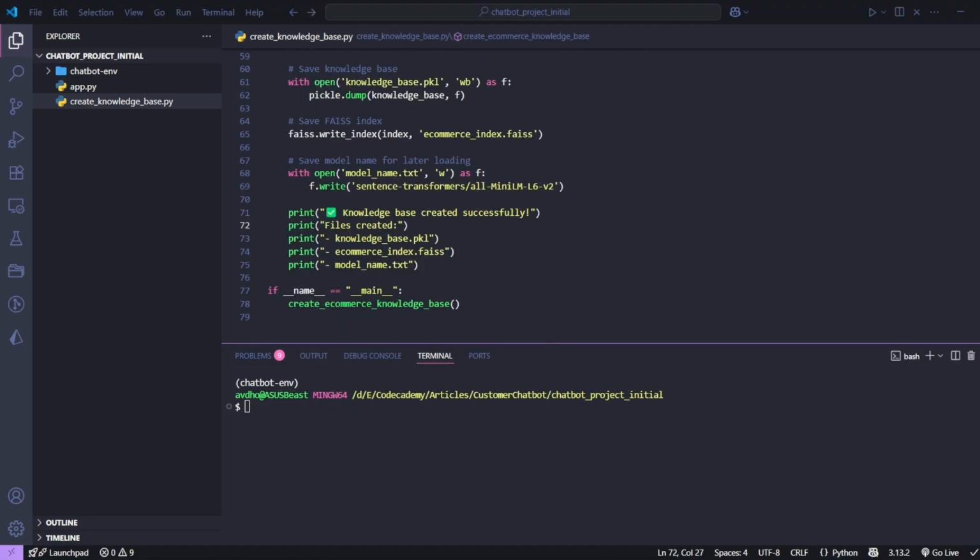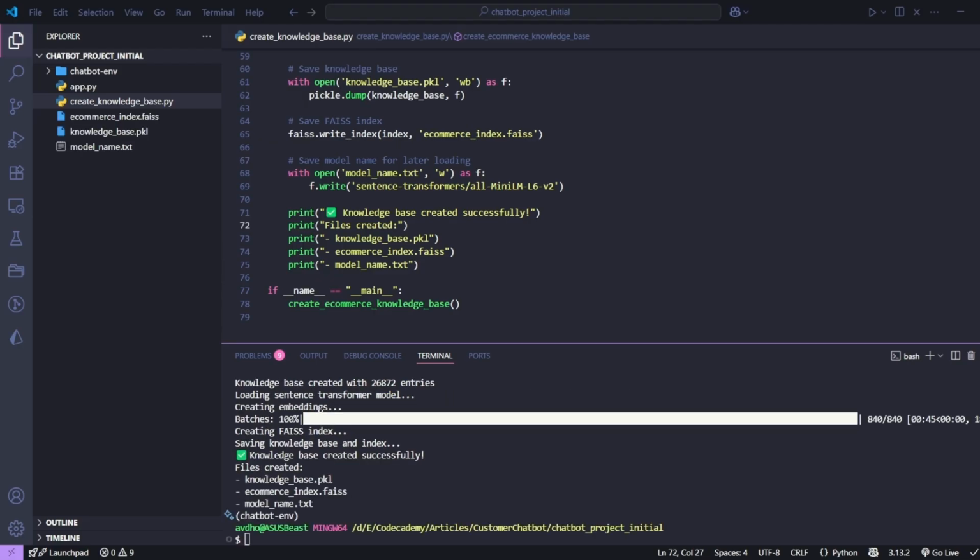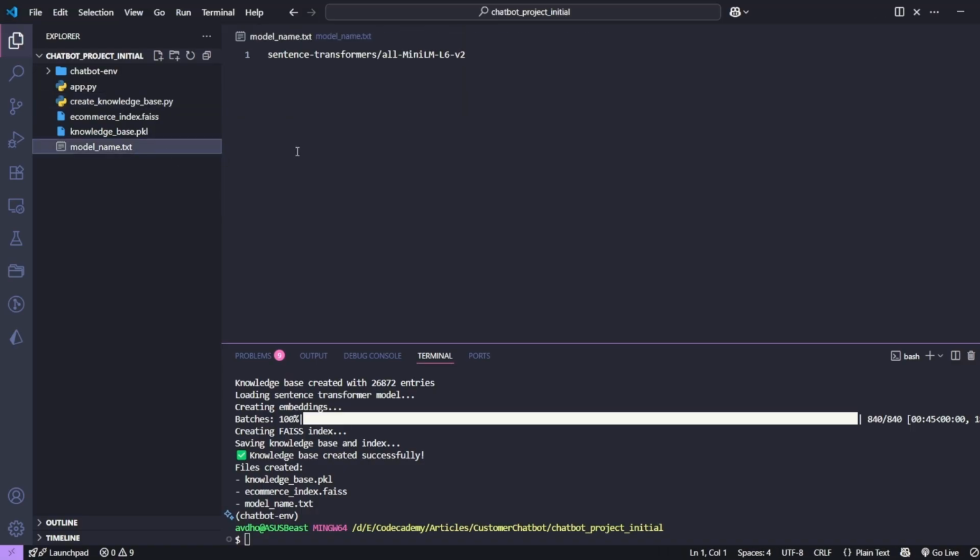Perfect. Let's run this and see what happens. Awesome. Our AI's brain is ready. It created three files: a knowledge base, the search index, and a note of which model was used. Here we can see that.